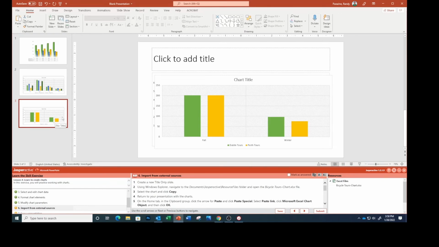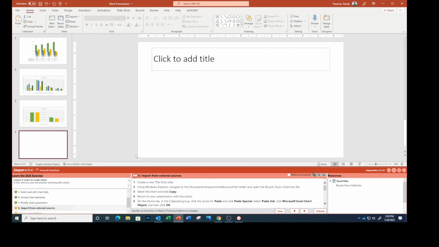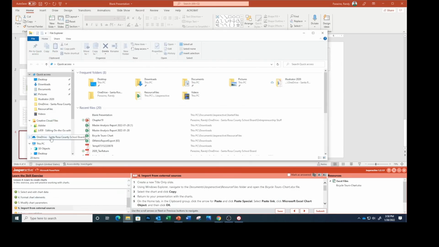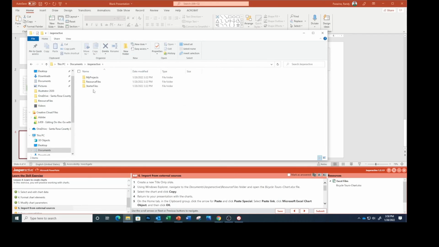So let's create a new title only slide. So new slide, title only. Using Windows Explorer, navigate to your resource folder and open the Bicycle Tours chart. So if you go to your Jasper Active folder, and it's in your resource files, and open the Bicycle Tours chart.